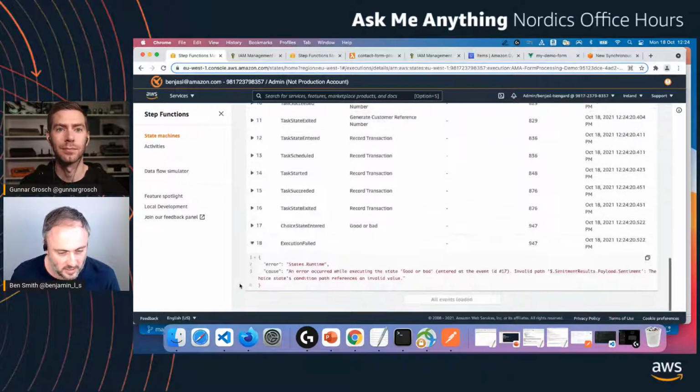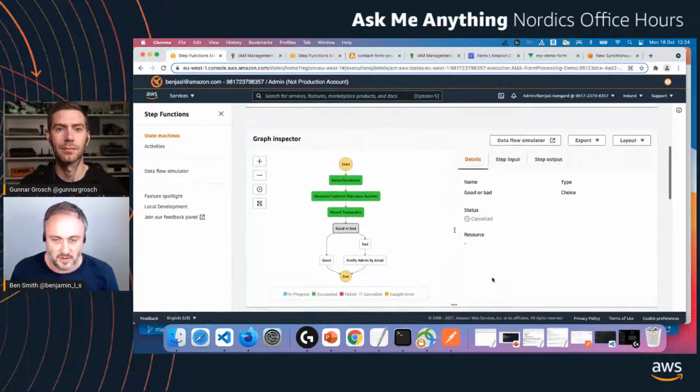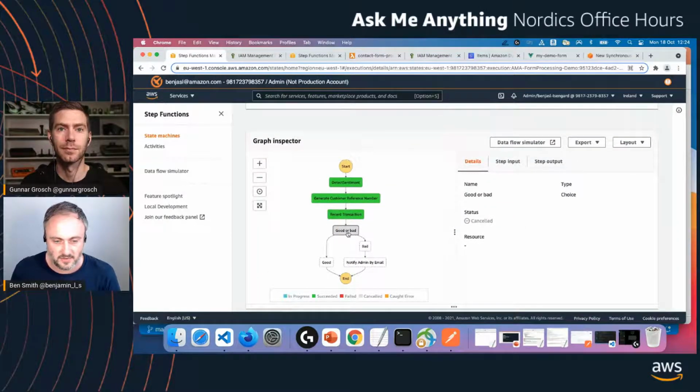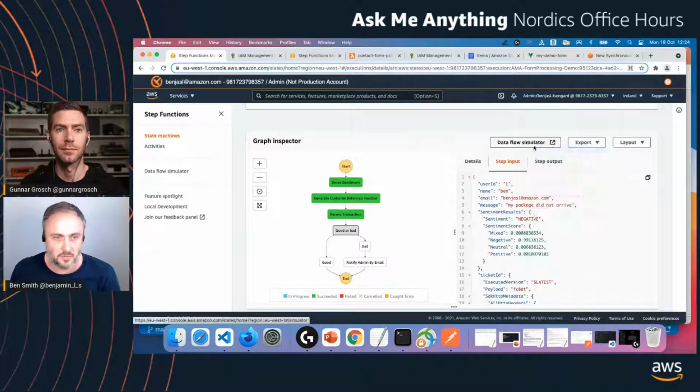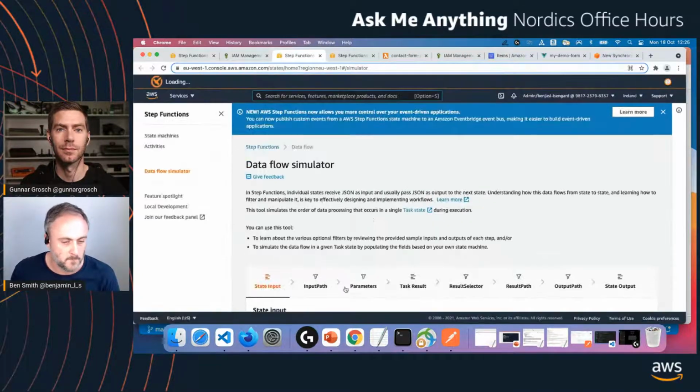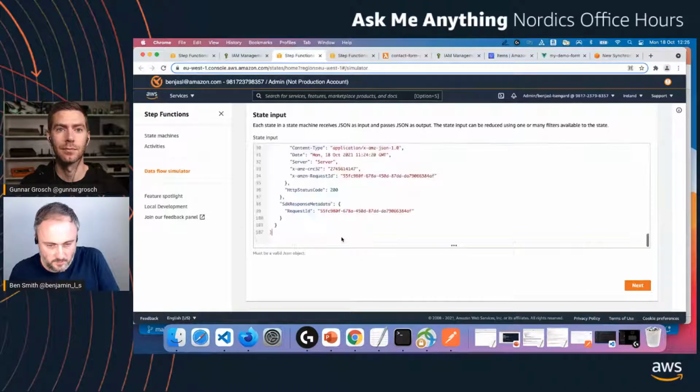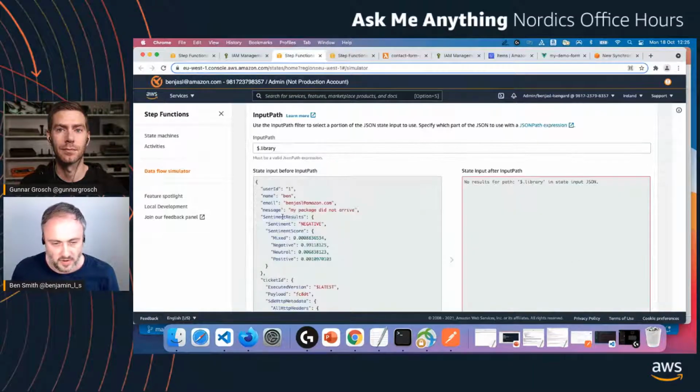So we can have a look in here. And it's saying it couldn't find sentiments results payload. So this is where, again, I would use my data flow simulator to see what's happening. So I just copy the input here, go to data flow simulator, paste that in here. And I want to find this negative again, right? So I'm going to go, it's dot sentiment results, dot sentiment.